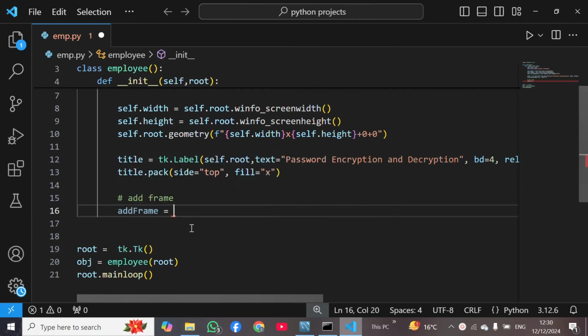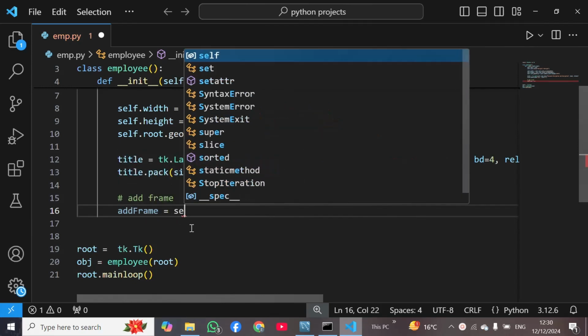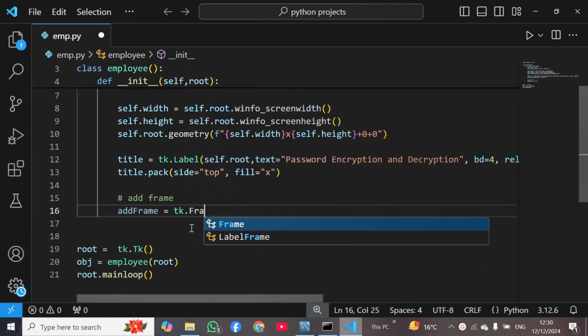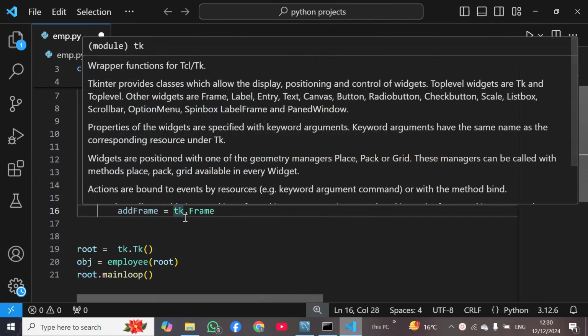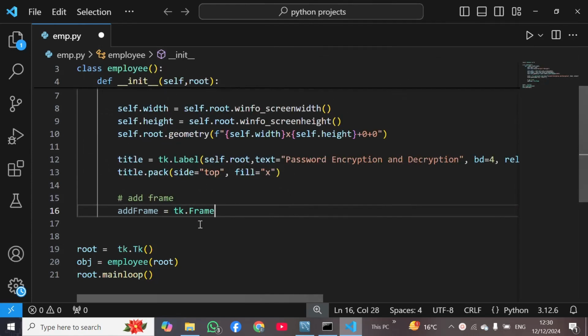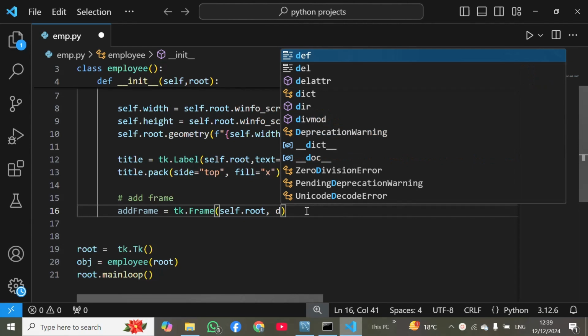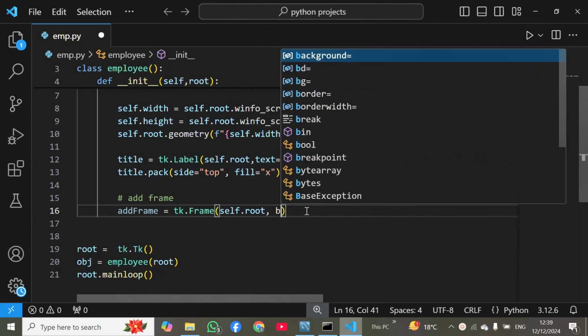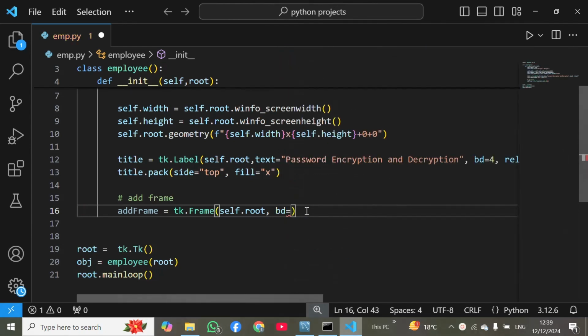Okay, so here I will use tk.Frame. Frame is a widget of tkinter, so we have to access it by using tk and the dot operator. Now I have to create it in our root window. Then I have to set a border size by using the bd property, and assign a value to it. I have assigned 5.